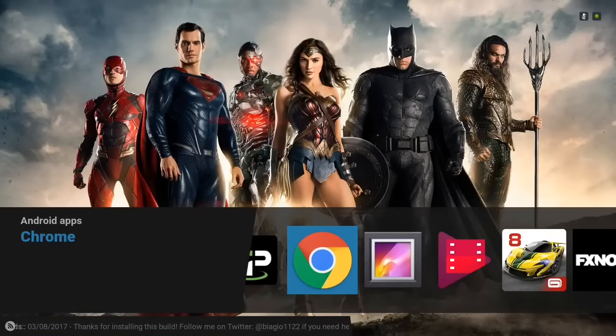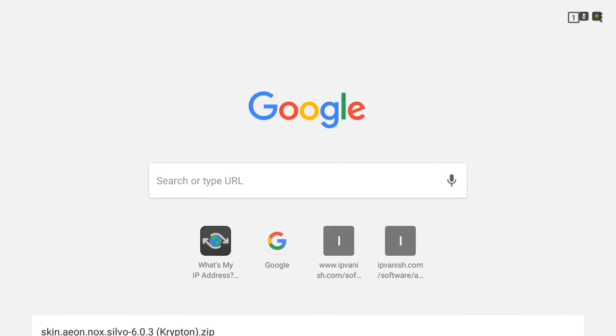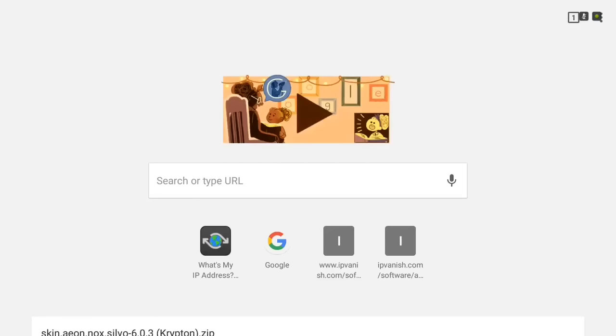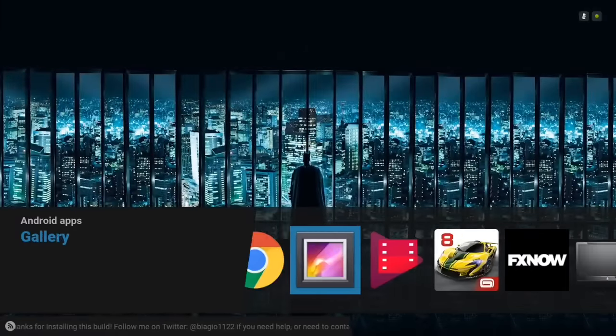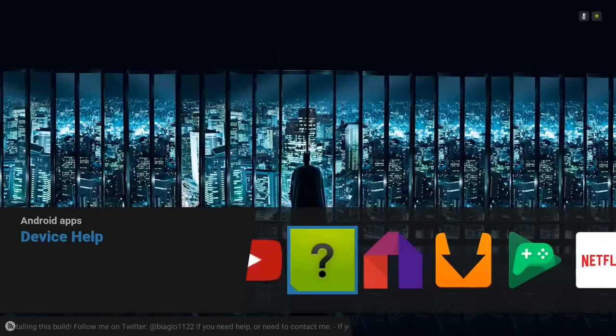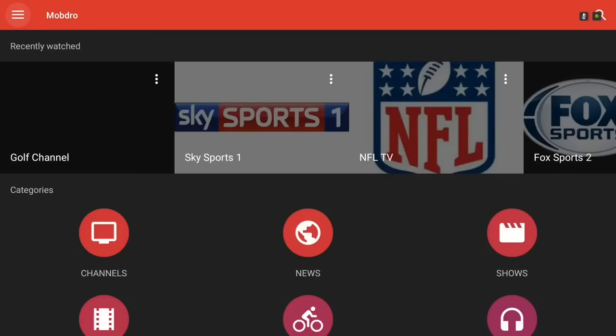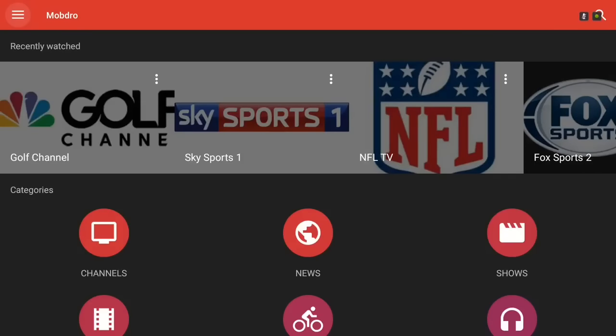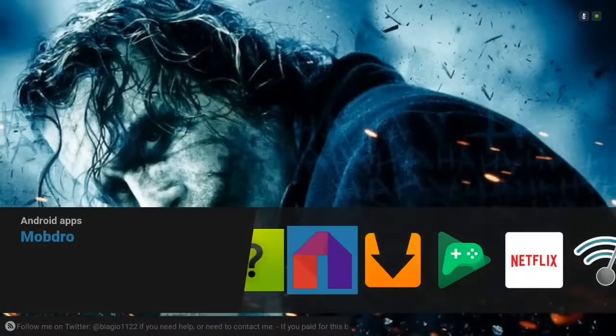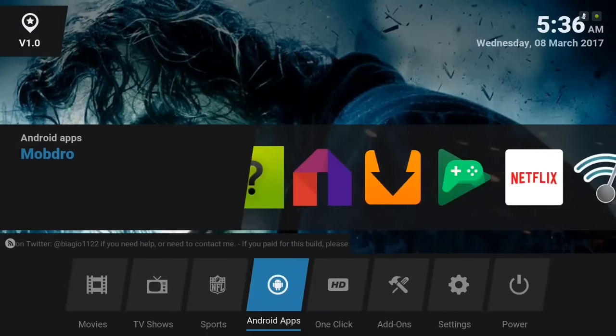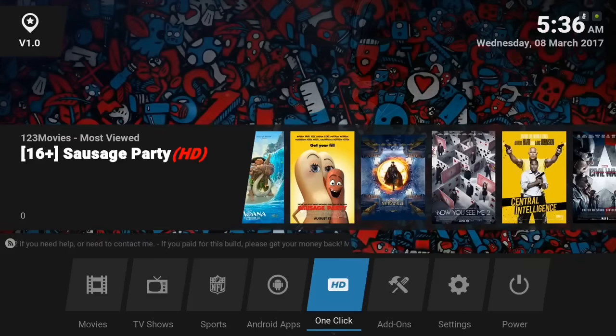You're right back in. You can launch your web browser, so you can search stuff right inside of Kodi. That's what I like about it. And to get back, you just hit exit. You're right back into Kodi. Again, you can launch like Mobdro. Click this, boom, right inside of Mobdro, so I can get all of my live TV, sports, and all that. And you just hit back, and you're right back into Kodi. So I do like that feature about Kodi 17 to where you can run Android applications.